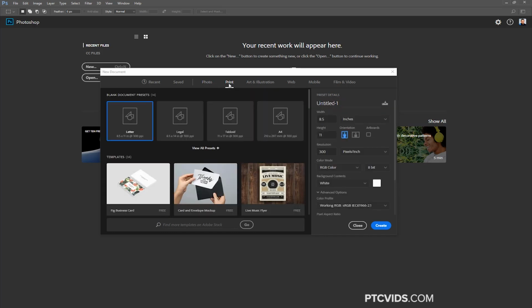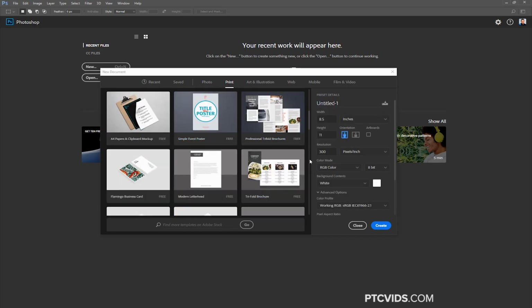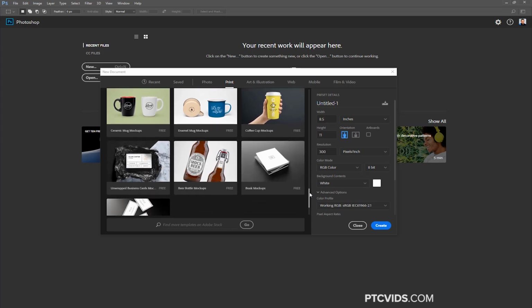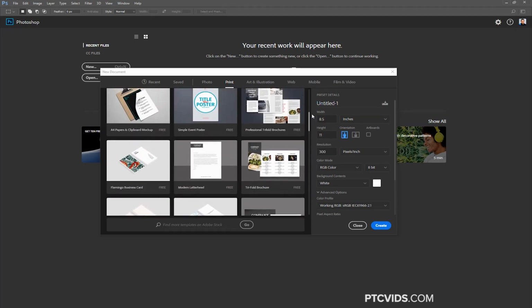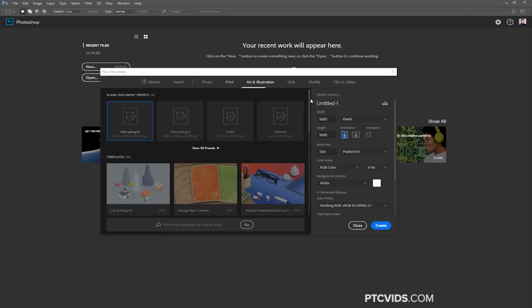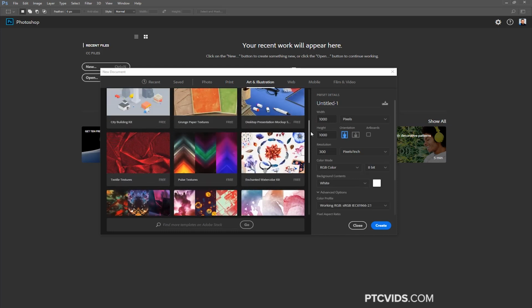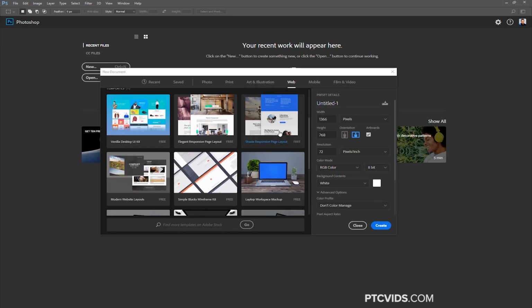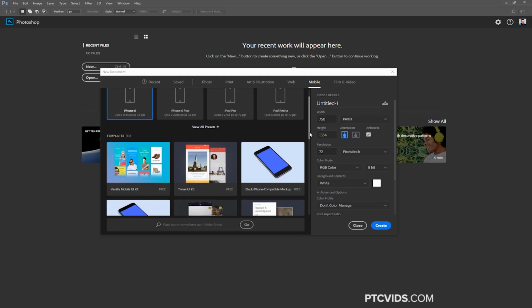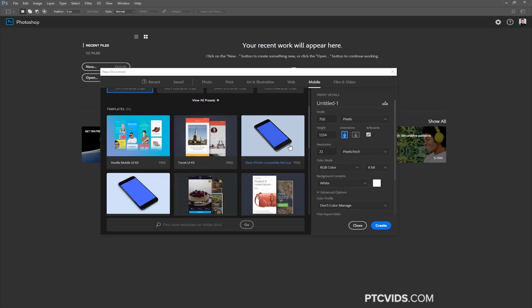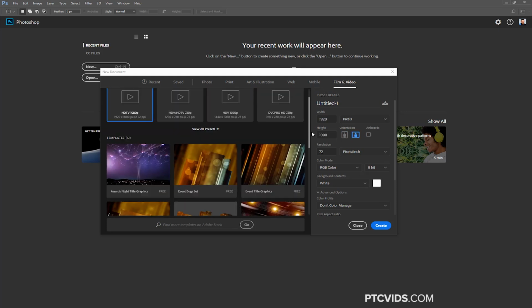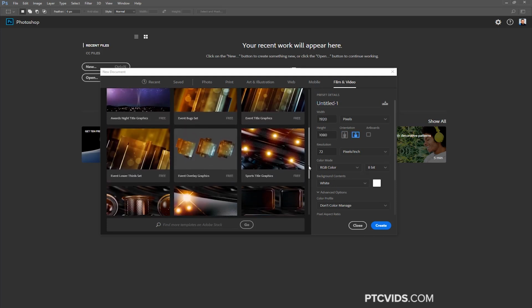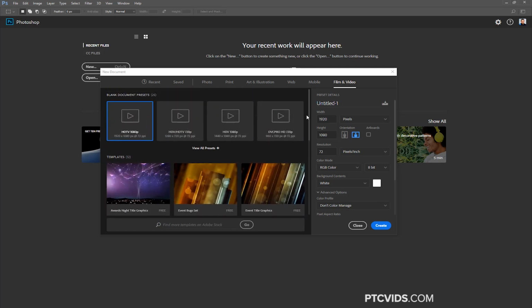I can close the preview, and we have all different kinds of templates. We have brochures, business cards, mock-ups, and just a whole bunch of stuff that you can download and get started quickly. I'm just going to go through most of them really quick just so you can see the difference between them. The web category includes responsive website layouts. The mobile category includes mobile UI kits and also iPhone mockups. Film and video contains title graphics and graphic overlays and things like that. So Photoshop is making it really easy for you to get started right away.